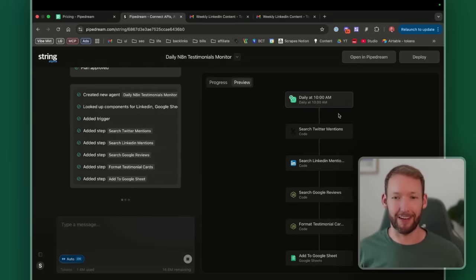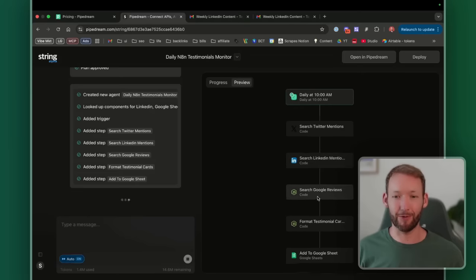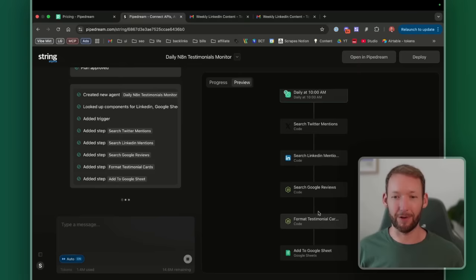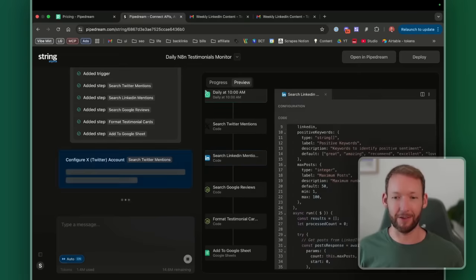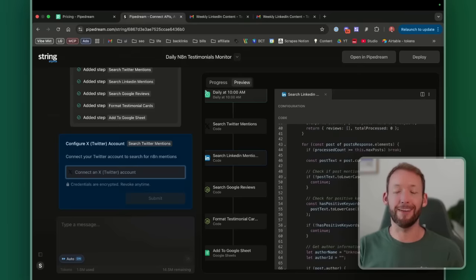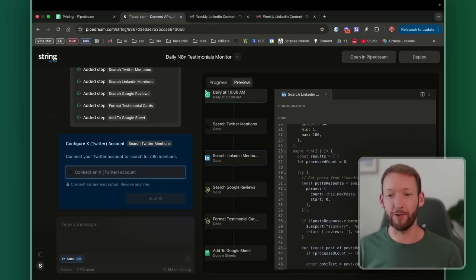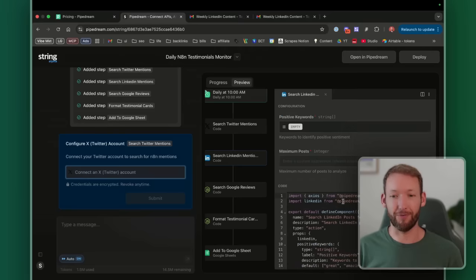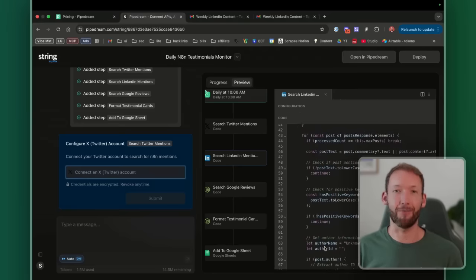It's gone through and it's added all the steps. So it's got search Twitter mentions, search LinkedIn mentions, Google reviews, format testimonial cards, etc. And you can obviously click into those and see exactly what it's looking to pull. But what's really cool here is that a developer could come in here and change the workflow, or even you could come in here. It's just JavaScript and you can read through this logically and update this if you want.